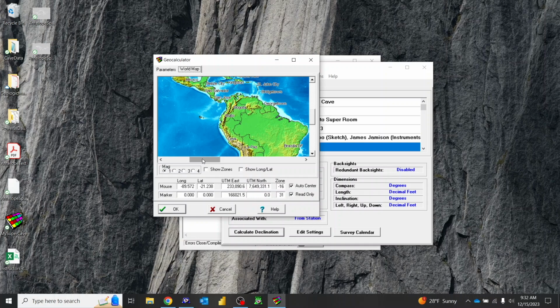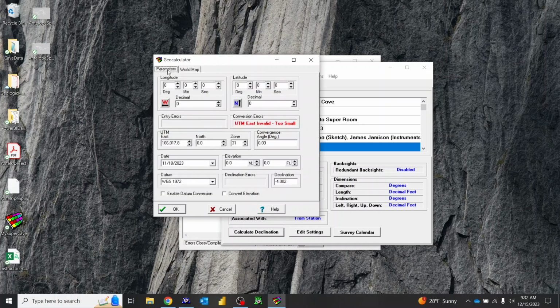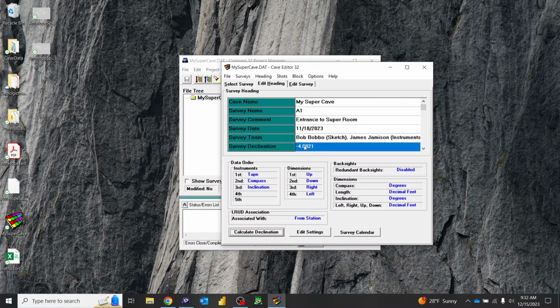You could also use a magnetic declination calculator on the web and generate that declination. But if you do it through here and then you hit OK, make sure you get the right WGS84, which is probably what you used. Then hit OK. It will automatically input that survey declination. So it's up to you. Use the calculate declination button or go online and find a calculator.